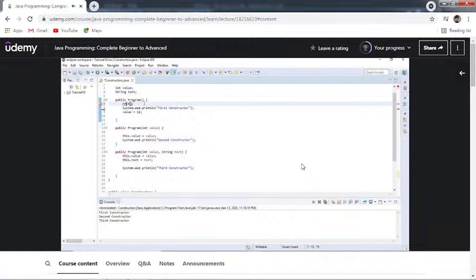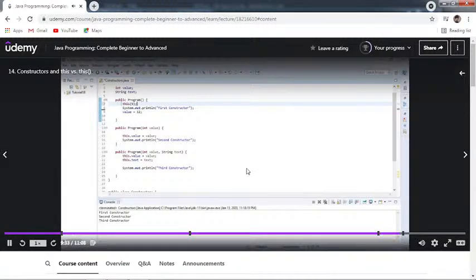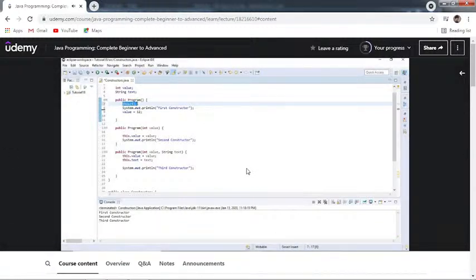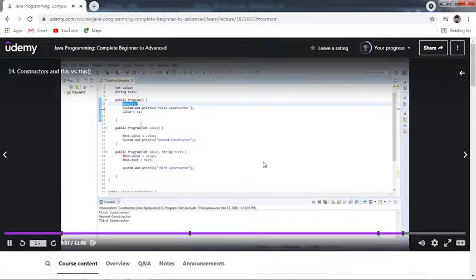The only way to call constructors is by using this keyword or the super keyword followed by parentheses, which we will talk about later on when we will learn inheritance. But for now, this is the right way to call the constructor. And don't forget, this must be the first line within the constructor.